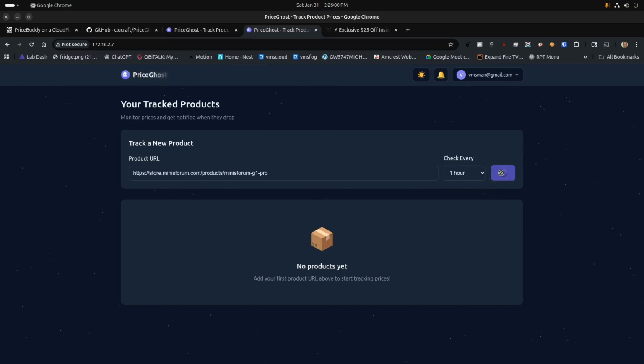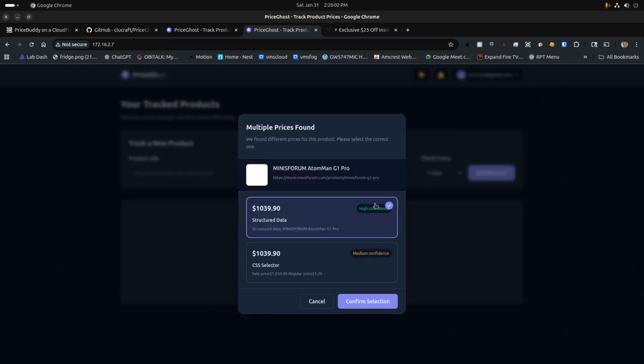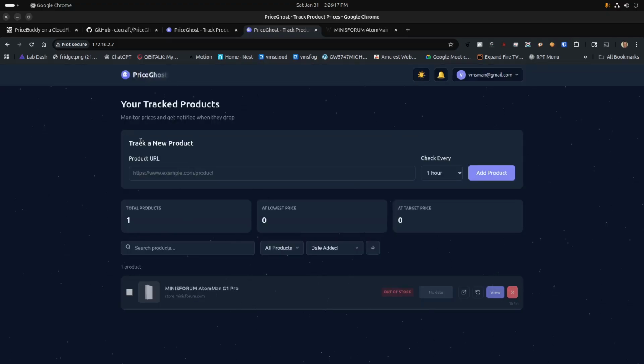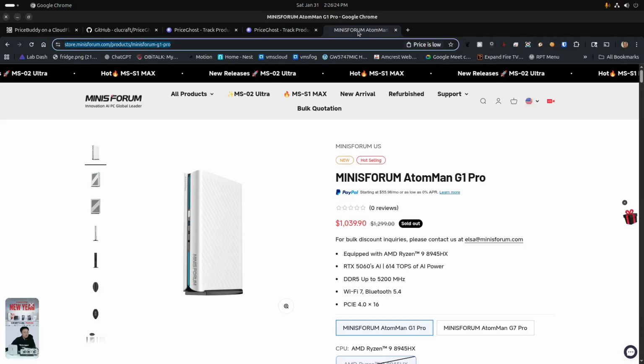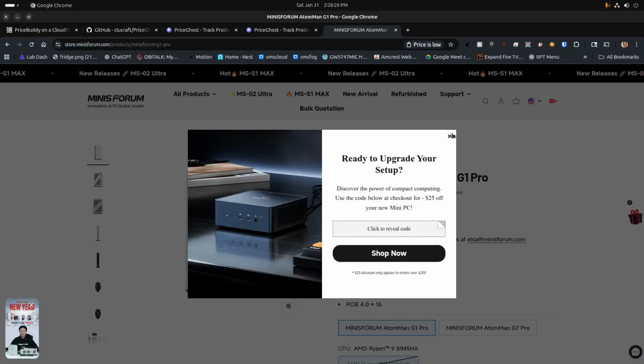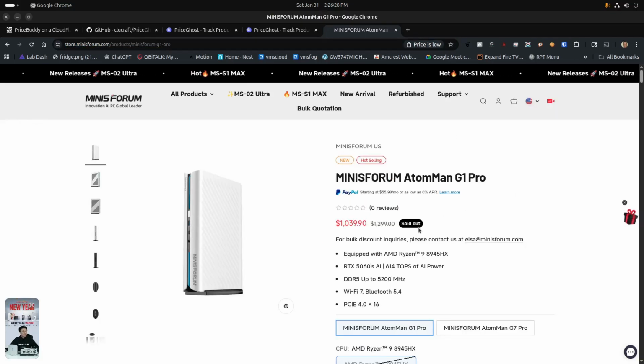I'll go ahead and click Add Product, and it will bring that up and give me a couple of options. It says that this option at the top is its high confidence option, and so that's the one that I will go ahead and confirm. And then we have one item being tracked here. Currently, it says that that item is out of stock. If I come over here and take a look at it, it does say that it is sold out.